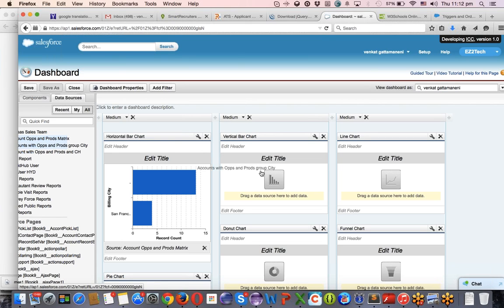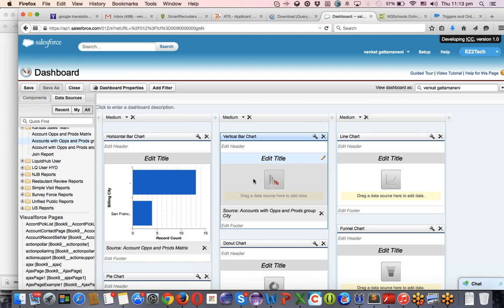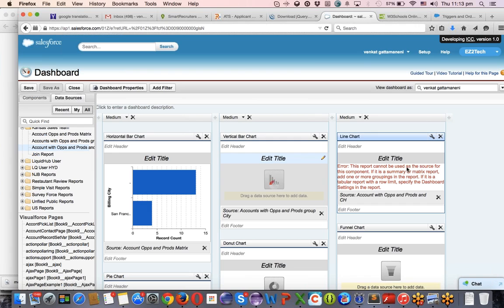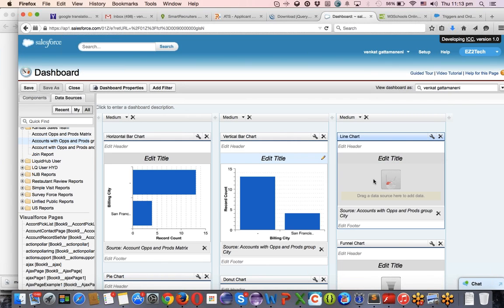I want to drag and drop a summary report on this. Sorry. When I'm trying to drop this tabular report on the line chart, what happens? I will show that to you. See, the report cannot be used as a source for this because it won't work. Same thing you can see on this also. I will drag and drop the summary report again on this. It works fine.